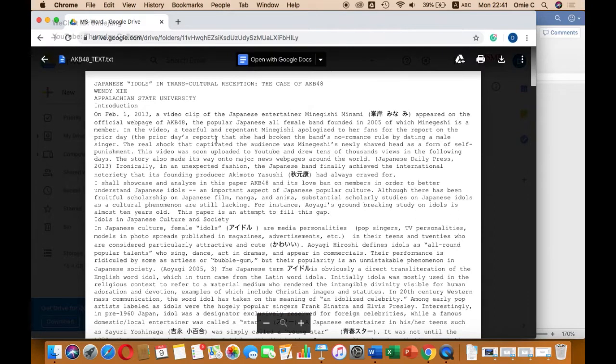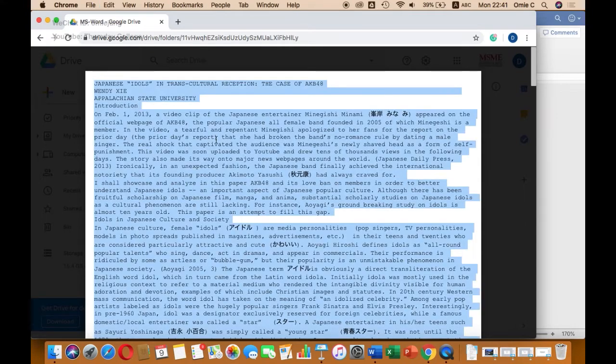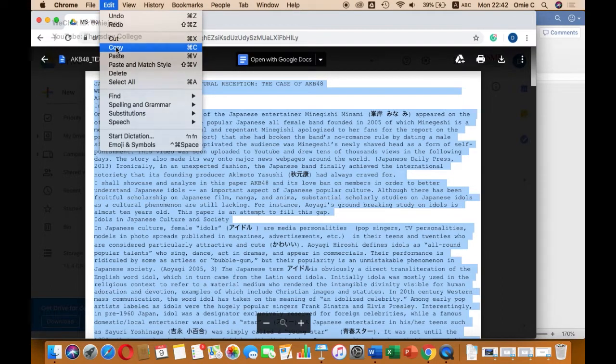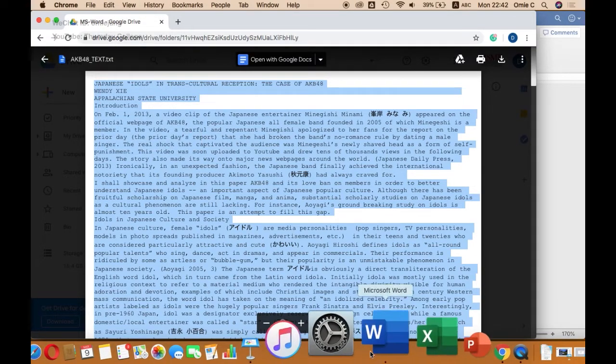You can click on the Google Drive and then use Control A if you use Microsoft Windows, but if you use Mac, you use Command A. When you use Command A or Control A, you select all, right? And then you use Command C or Control C to copy the text. When you copy, you go to Microsoft Word.